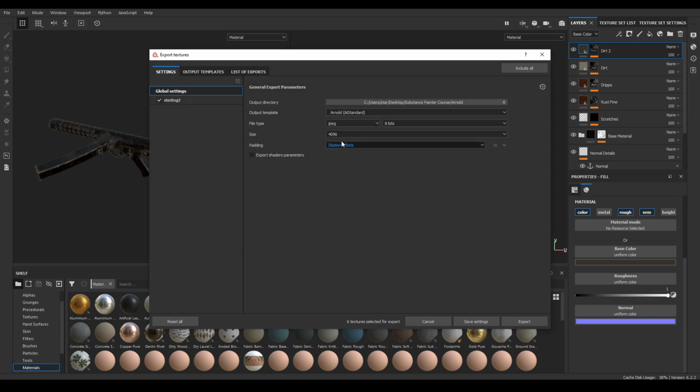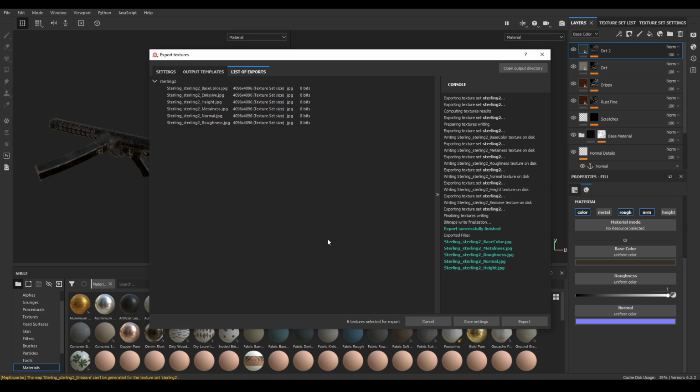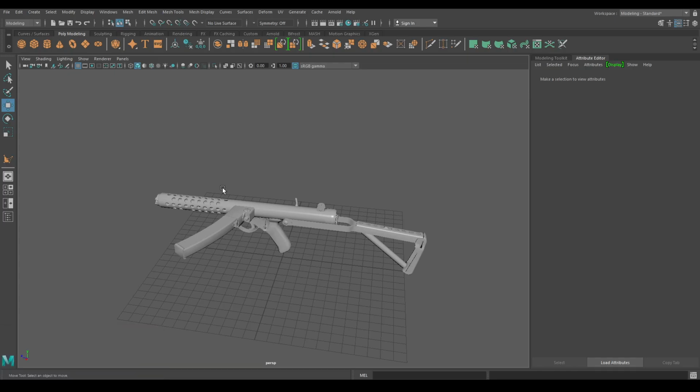I'm also going to take the texture size 4K. And in this padding option, I'm going to select this dilation and transparent. I'm going to click on this export. The textures are exported. So let's go back to Maya.